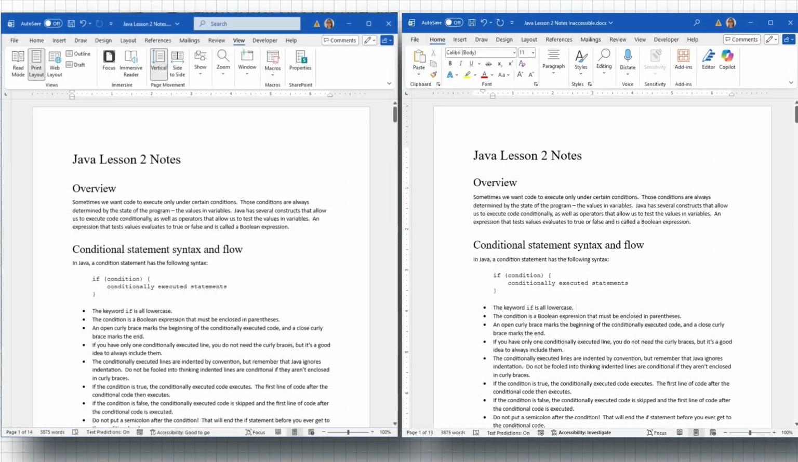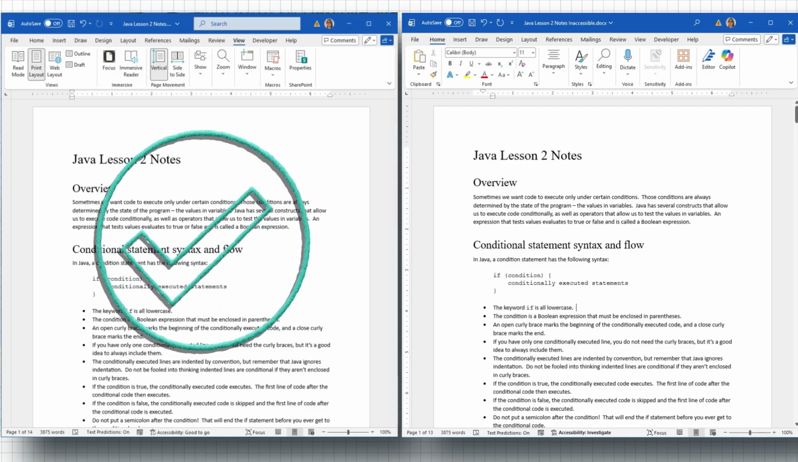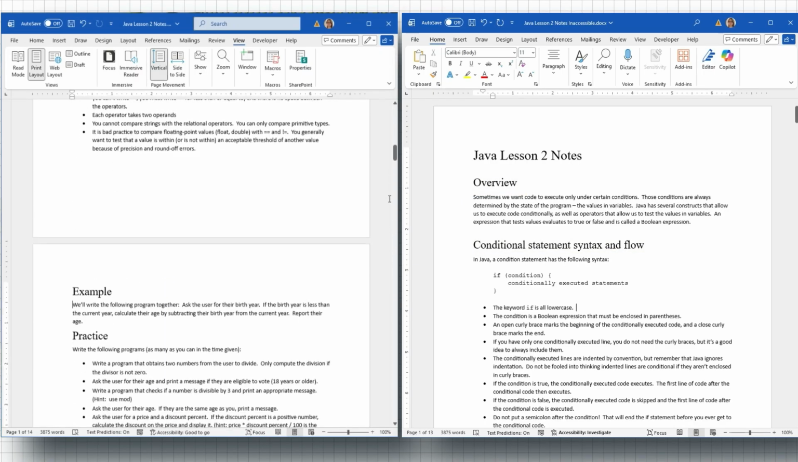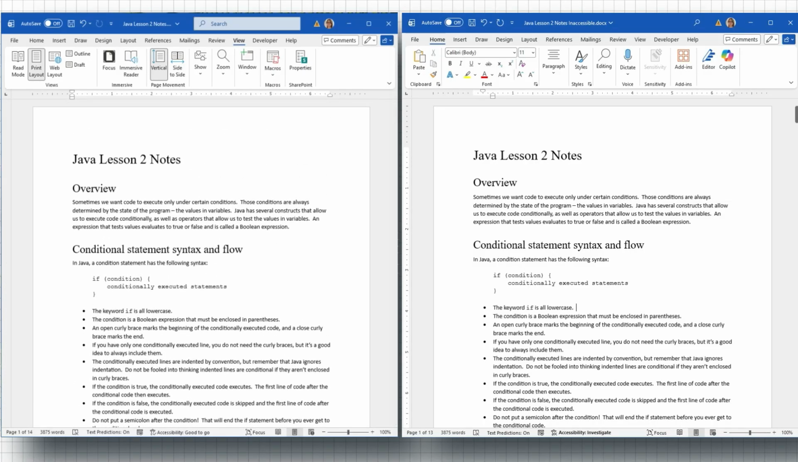Let's start with the simplest place to see tags, a Microsoft Word document. I have 2 versions of a lecture notes document side by side, one properly tagged and one that isn't. To a sighted person, these documents look the same. I have a title, Java Lesson 2 Notes, in a large font with space above and below, and you can see the headings for each section. The first is Overview, and then Conditional Statement, Syntax, and Flow, etc. And again, they're in a large font with space above and below, but the font isn't as large as for the title. That signals to us that they're headings and the relative level of each heading.